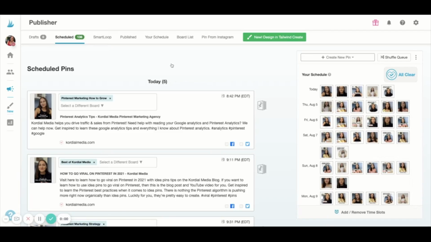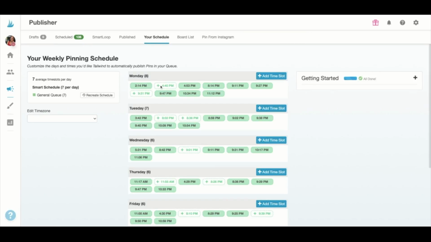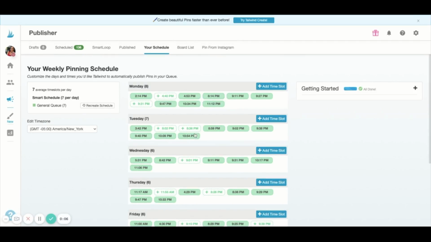But Tailwind is what helped me and all of my client accounts grow exponentially because you can schedule your pins at the most engaged times. It tells you when you're over pinning and you're at risk for spam. They now actually have a design tool called Tailwind Create, that's kind of like Canva, that makes it easy for you to create pins. I don't use it, I love Canva, but you can if you choose to just use one tool.